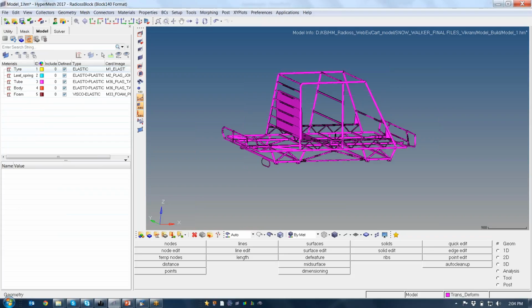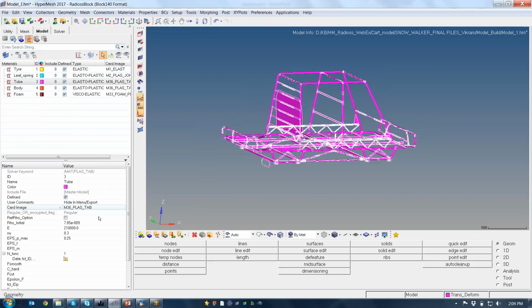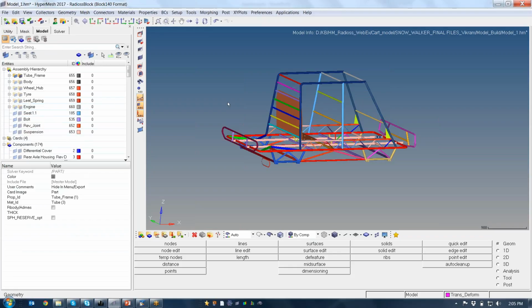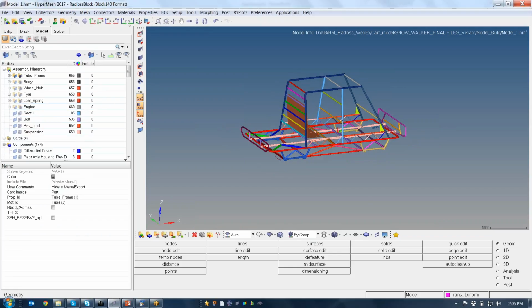So now I came to the material view, and I can select a particular component, so it will show me which material has been assigned to this. Similarly, you can check the property also. So all these things you can do using this property browser, using these browsers. Okay, so now I am at the assembly level. Now I have assigned for the tube frame.